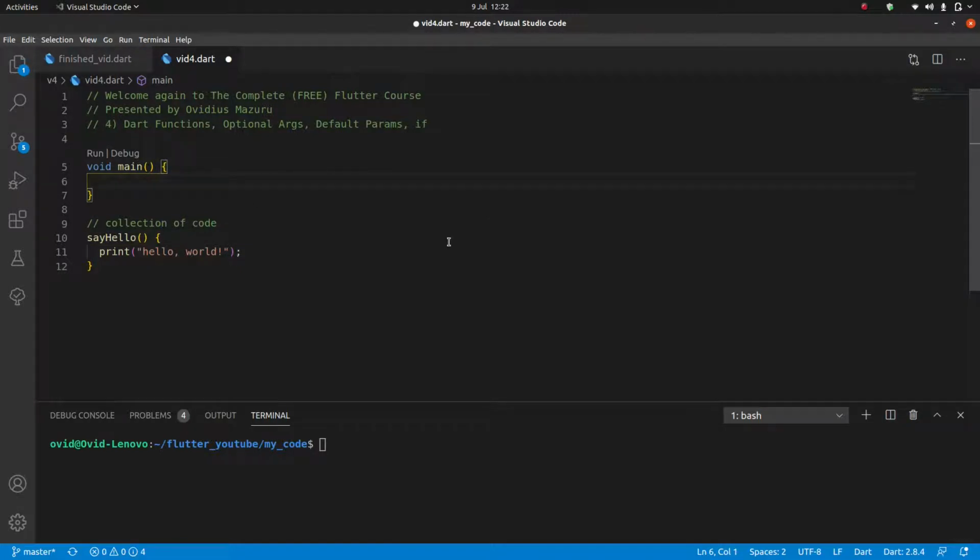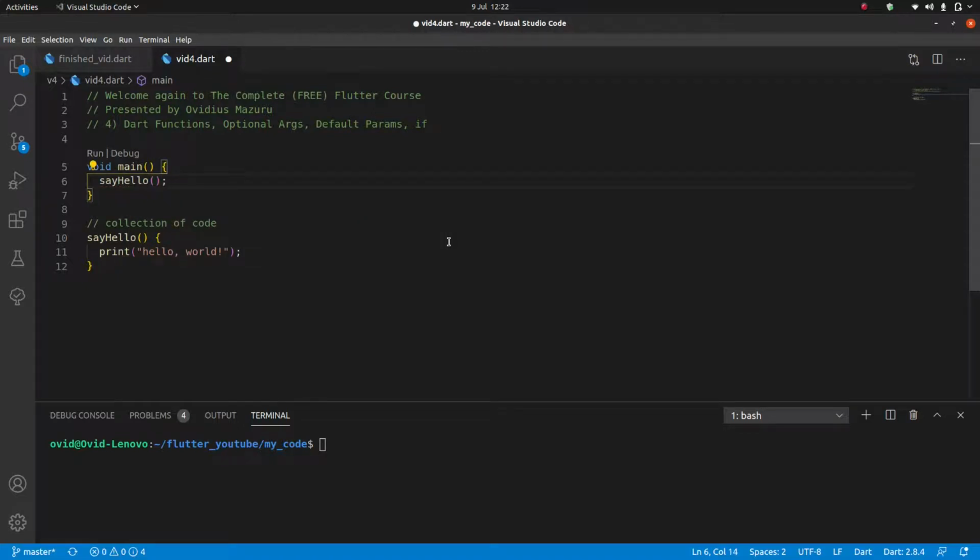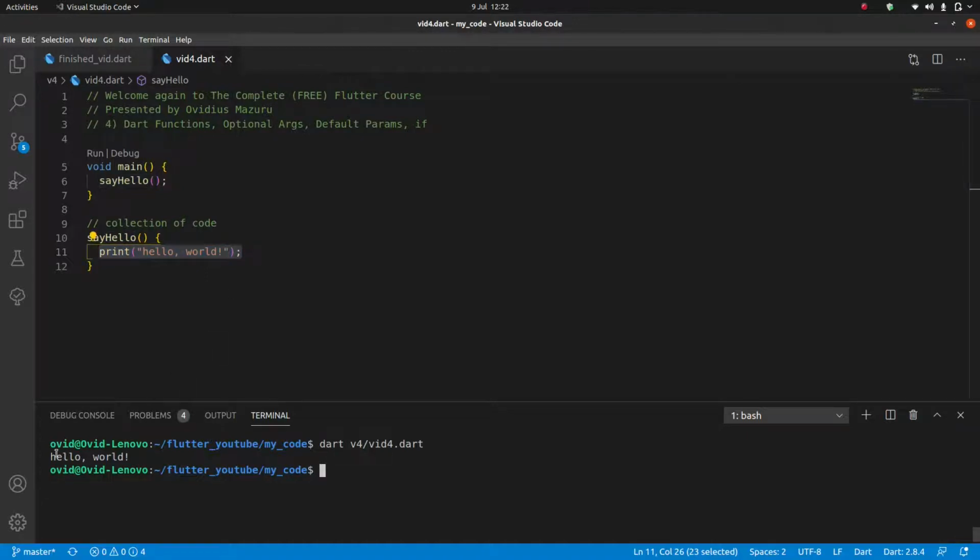To call it, I can go to my main function and say sayHello, with a semicolon at the end. So notice that the name here, as well as the brackets, is exactly the same as the function name. And if I save it and then run it, because it's in a folder called v4 / vid4.dart, you can see from my main function, it's going to call sayHello. And once we go to sayHello, it's just going to print hello world. And you can see hello world printed down here. So that works perfectly fine.